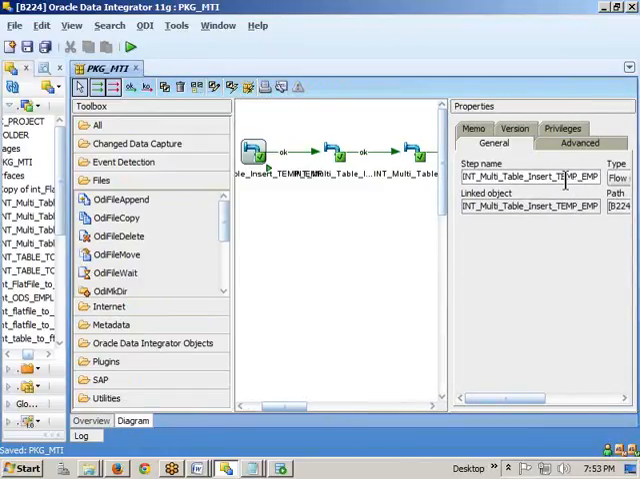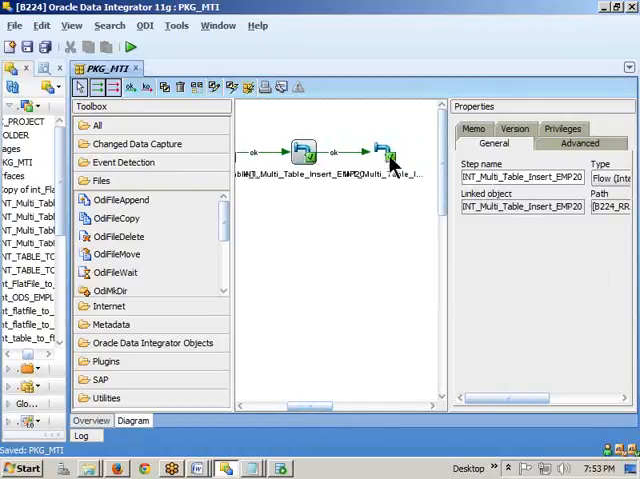What is the first one? Temporary. What is the second one? EMP10. What is the third one? EMP20. What is the last one? EMP30.